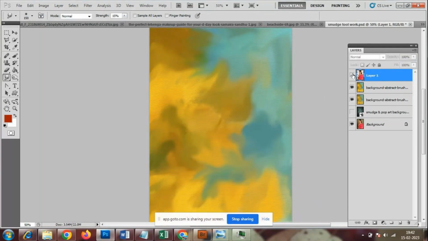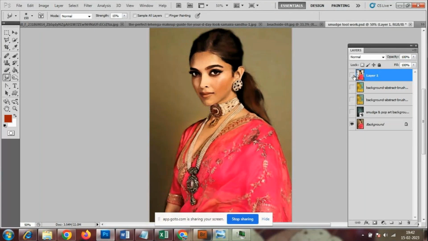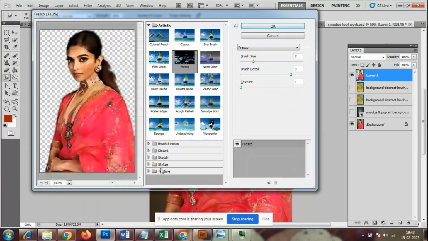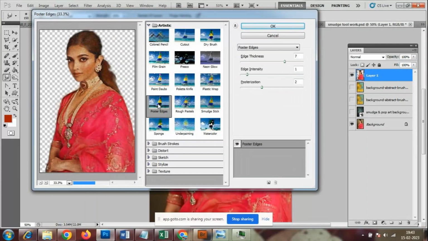So before, like this. Now we have made it like this. So this is one effect. Next, Filter, again Filter Gallery. We have to keep on working with the smudge tool. Still the smudge tool work is not done. So this is the Poster Edges. Here I will select this one, Poster Edges. Let me check what changes it will make.